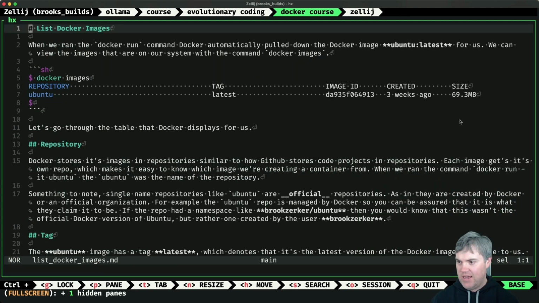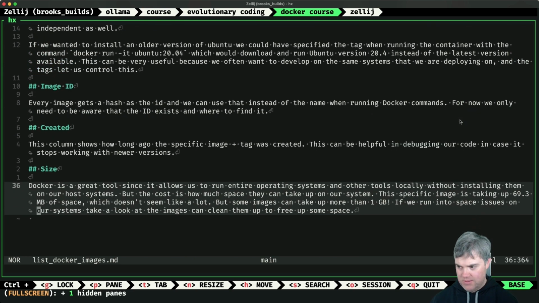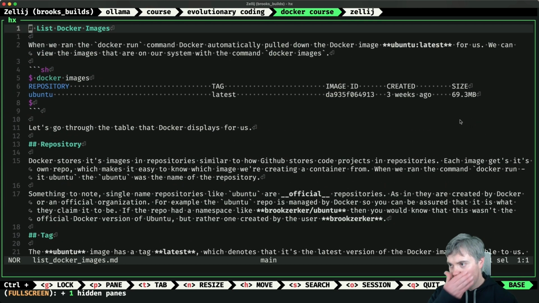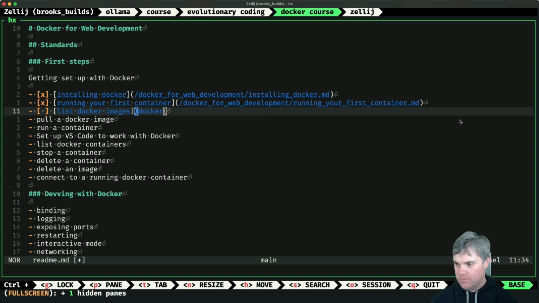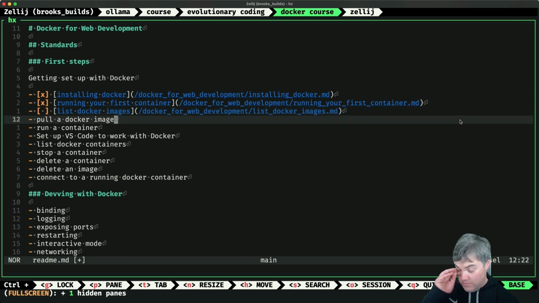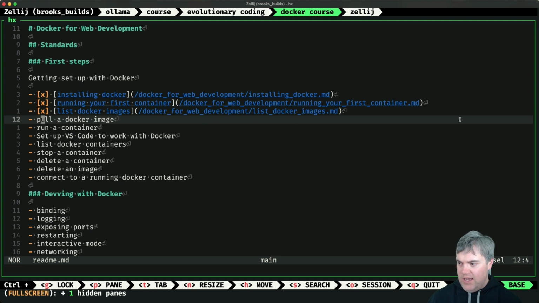Okay, so that's everything here. This lists all the Docker images. Great. I think that's all we need from this one. Okay, next up is going to be pulling a Docker image.